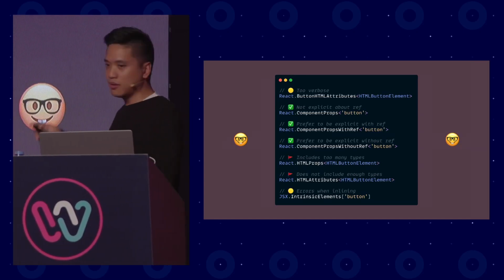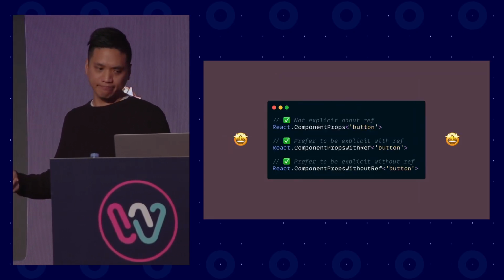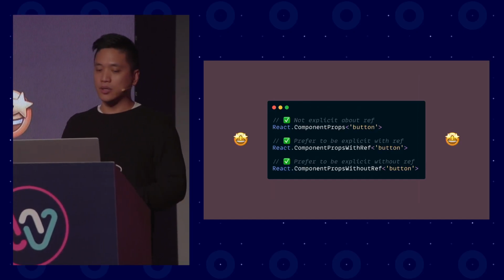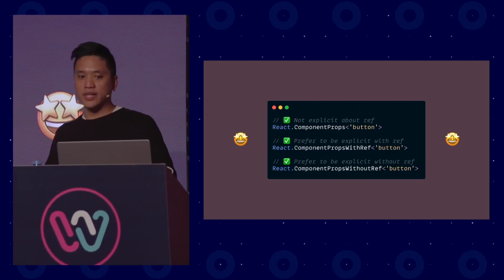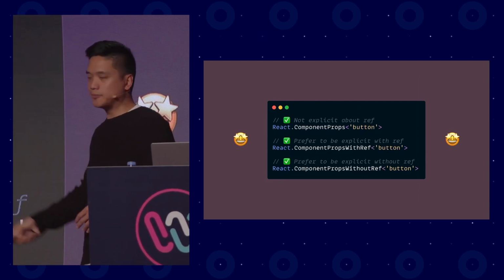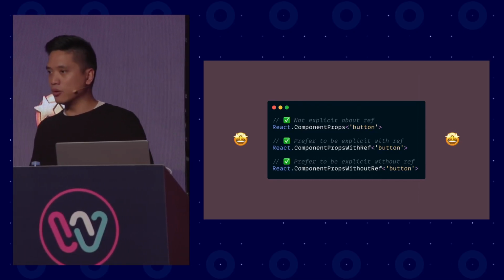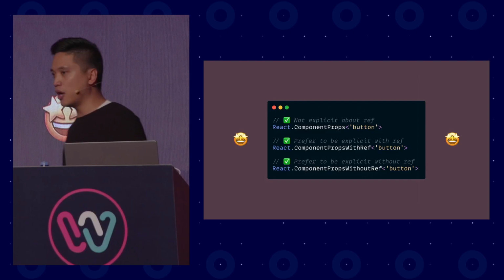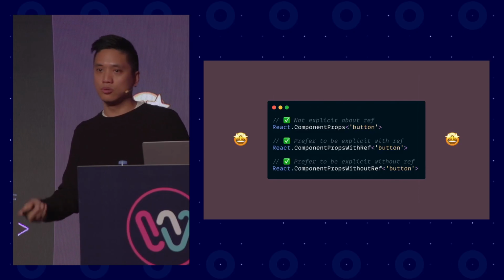So I have actually used 90% of them, and the TLDR of my experience so far is that the most accurate types you get, and the least problematic types that work for me, are any of these. So if you prefer not to be explicit about whether there is a ref or not, then there is component props. But if you want to be explicit, and more strict about whether to use a ref or not, then you should be using either props with ref or props without ref. And these two are actually the better recommended and the safer ones to use.